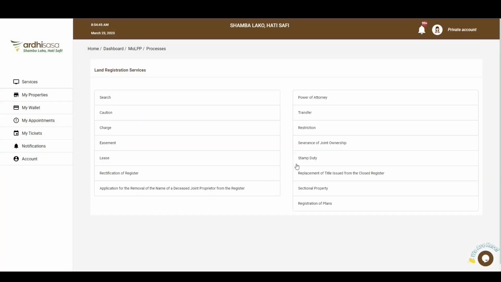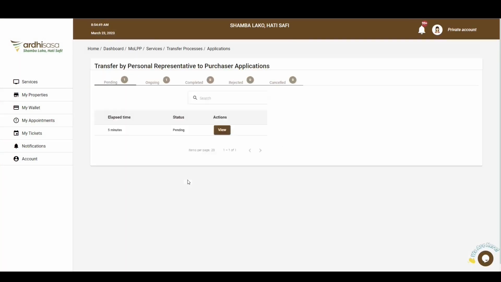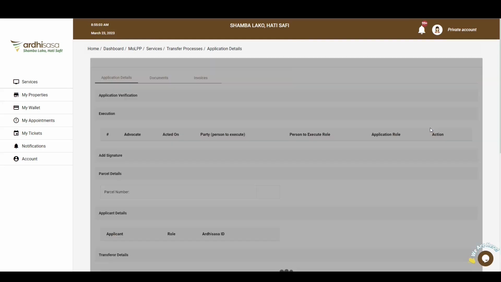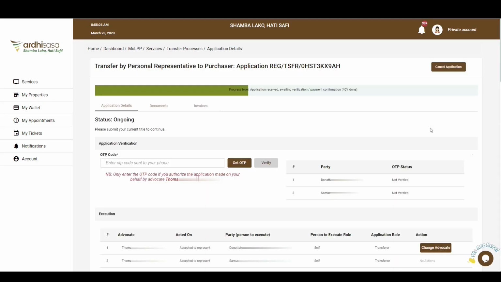Once the transferor has logged in, they'll navigate to the application in question, and an OTP prompt box will be displayed with a Get OTP button alongside it. It is important to note that there is a Cancel Application button on the top right corner of the screen, which allows the party involved to cancel the application at their own discretion if they do not approve or are not aware of the application.